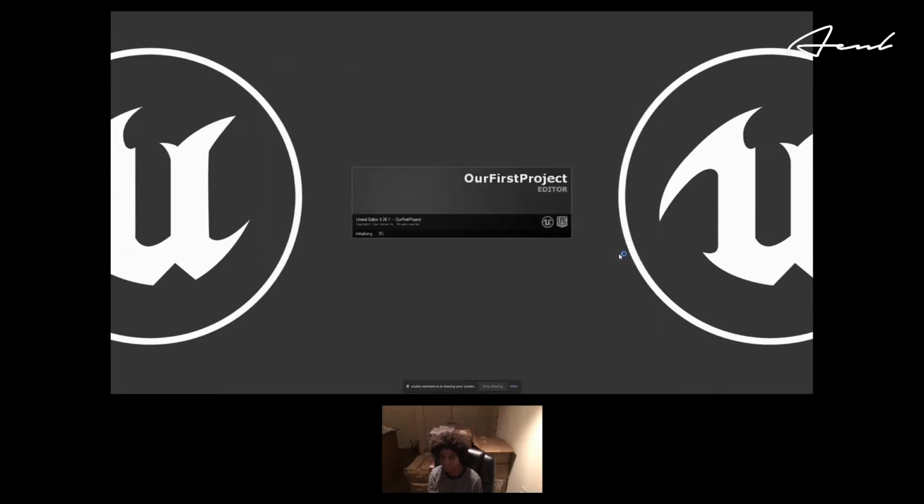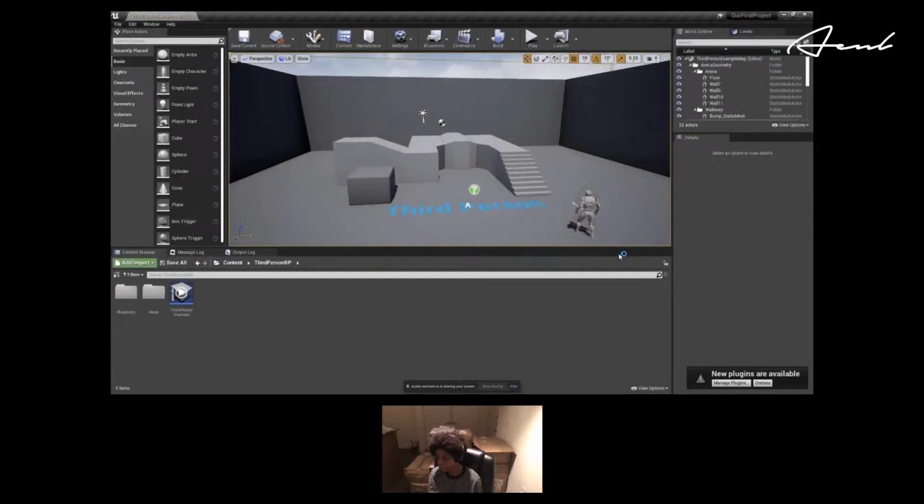After a short bit of time, it's going to go ahead and create that project in the background. Depending on the speed of your machine, it could take between a few seconds to a couple minutes as it creates that project and sets it up for you. If you have any pop-ups, you can go ahead and dismiss them. At this point, we now have our basic project running inside of the editor using that third-person template.